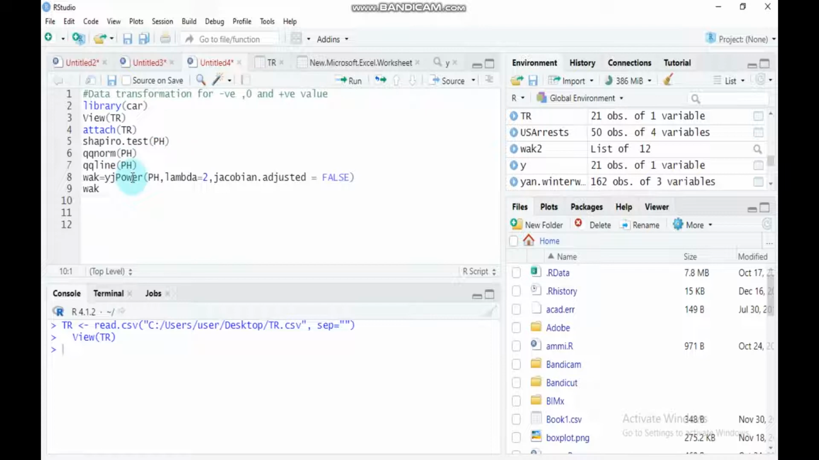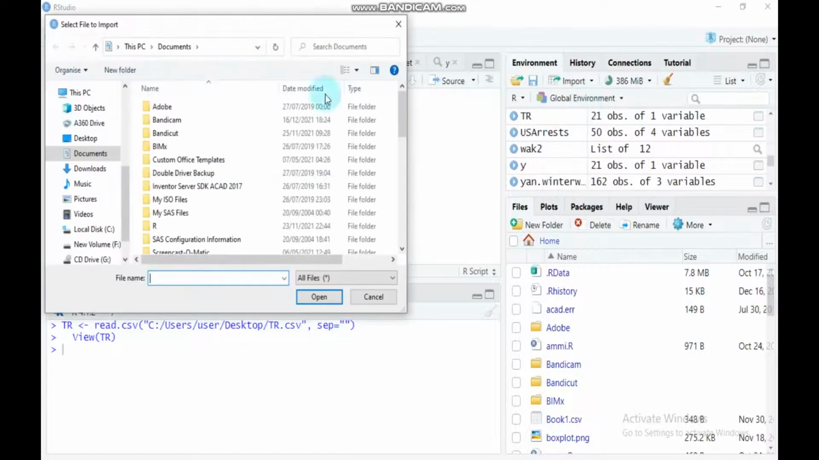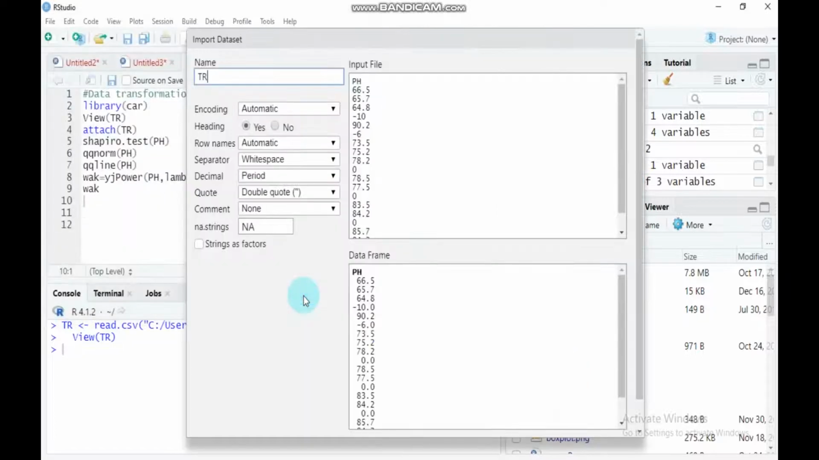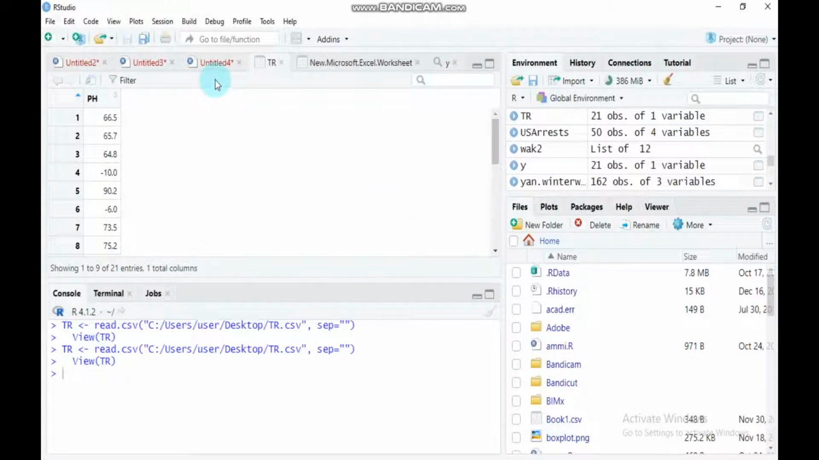The YJ power is the extension of the Box-Cox function, and the Box-Cox function only transforms your data if your data is positive. But the YJ, or Yeo-Johnson method, helps to transform your data if your data contain negative, zero and positive values. So let's import our data, which is in the form of CSV and located on the desktop, and the data name is tr. Yes, it's imported in this way.